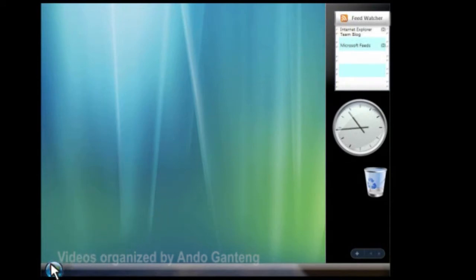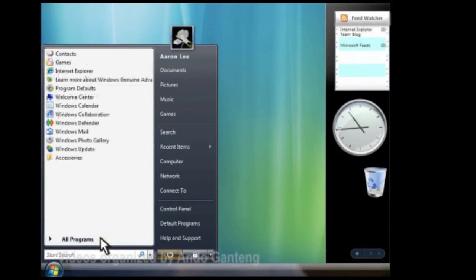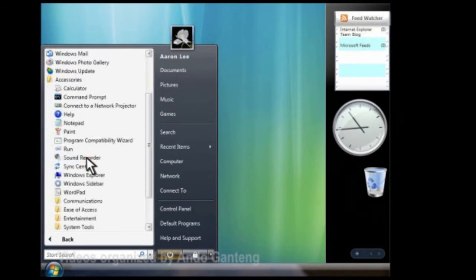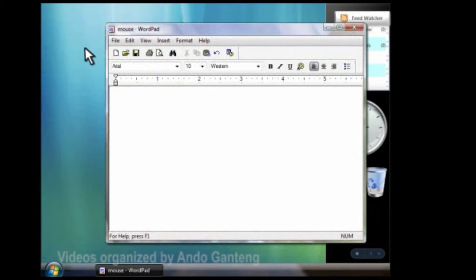The Start button is the best place to begin. When you click it, the Start menu is where you can access your programs, files, and folders. Your computer comes with a few programs already installed, which you can see here when you click All Programs. We'll open WordPad first. WordPad is a word processing program that you can use to write a letter or a report.